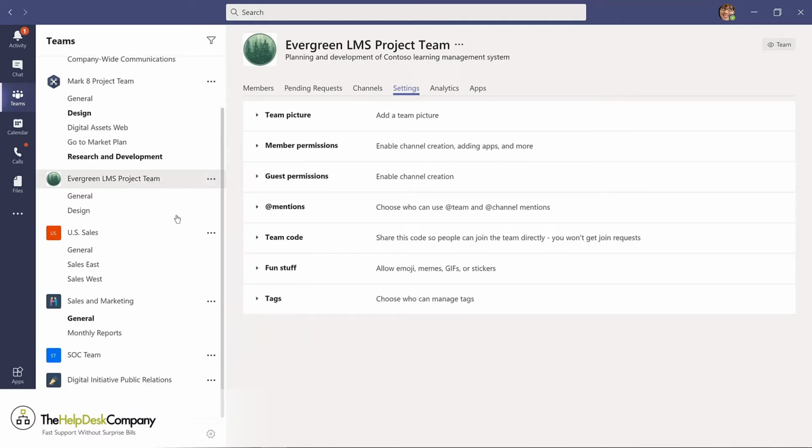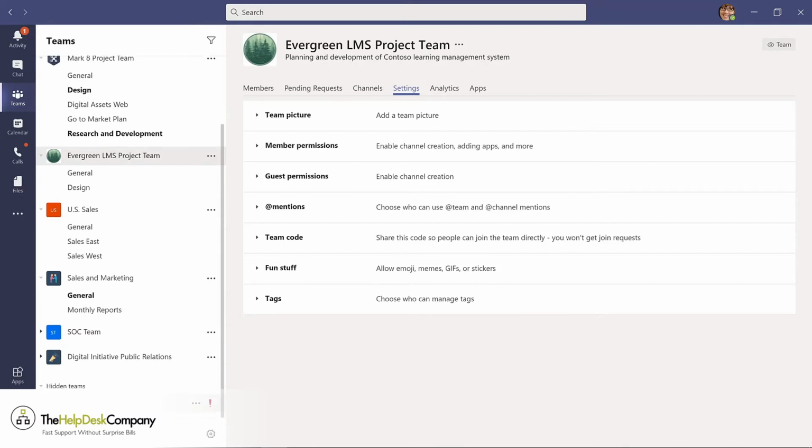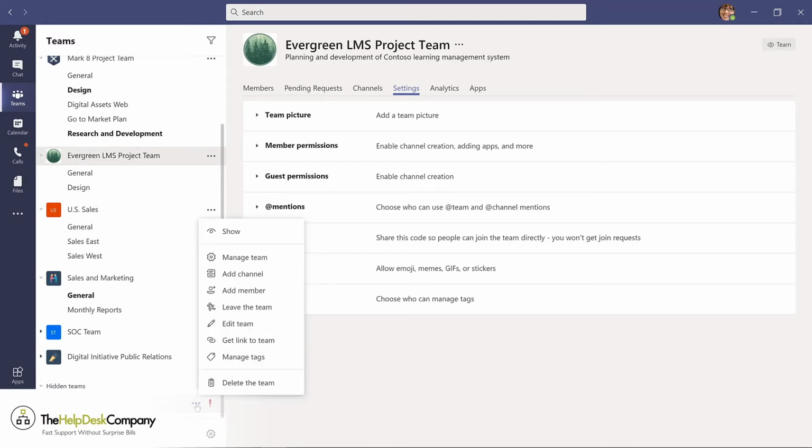So the team doesn't go away. The owner doesn't even know that I've hidden it. But we can clean up our interface so that we're only seeing those teams that we're actively involved with. Now at any time, you can move to hidden teams. This is a way to know if you have some teams that are hidden. And then they will be displayed. Once again, we can go to more options and you have the choice to show it again.